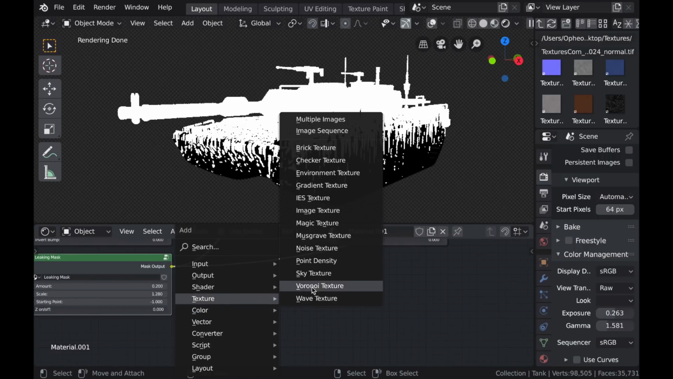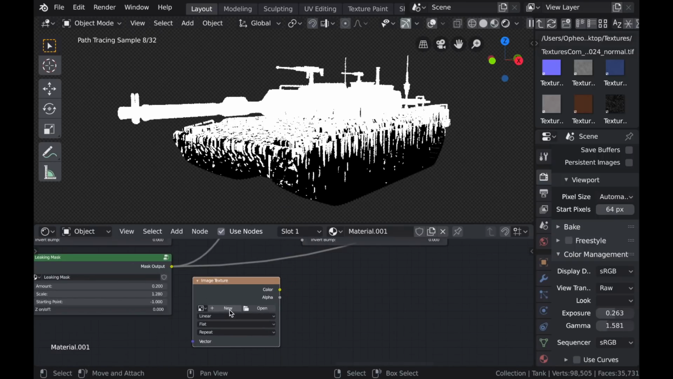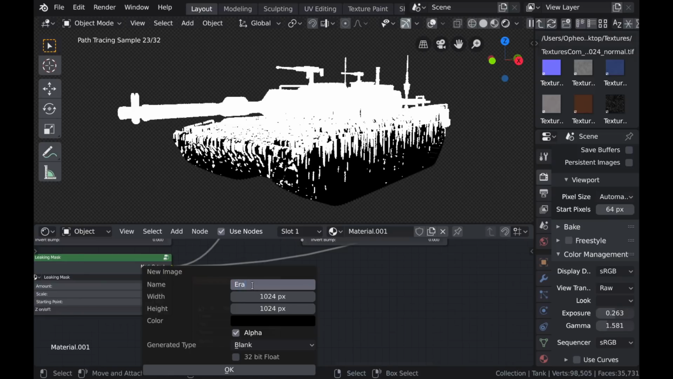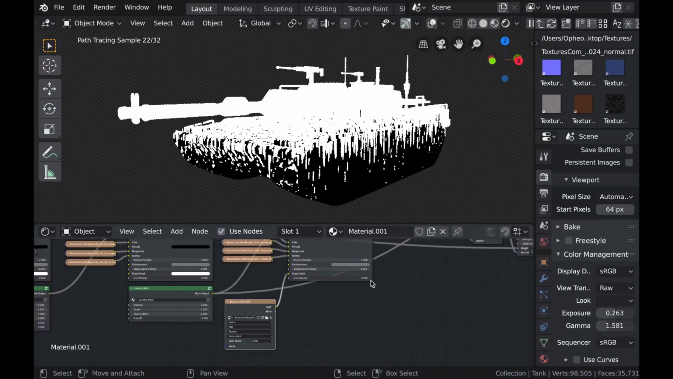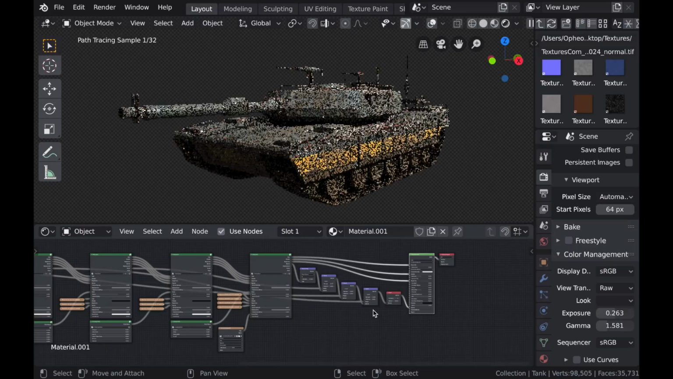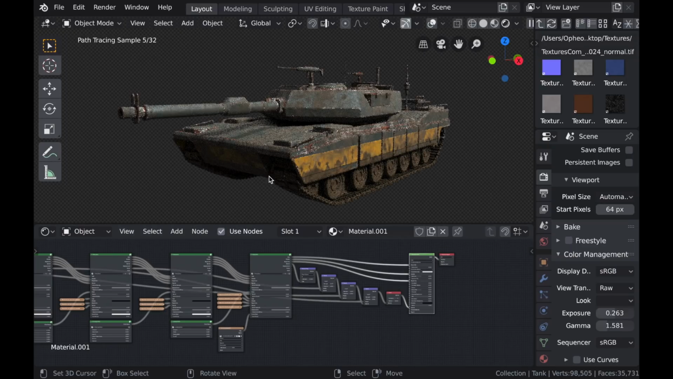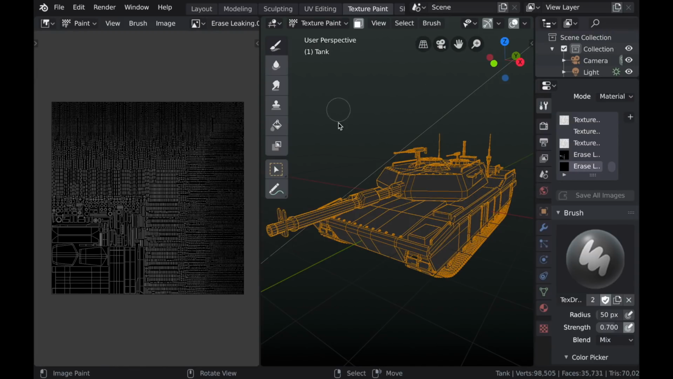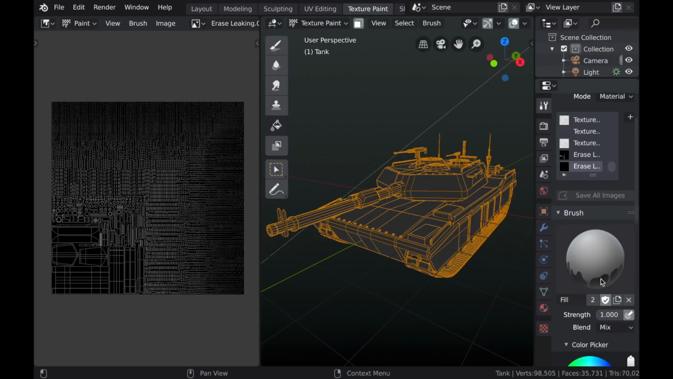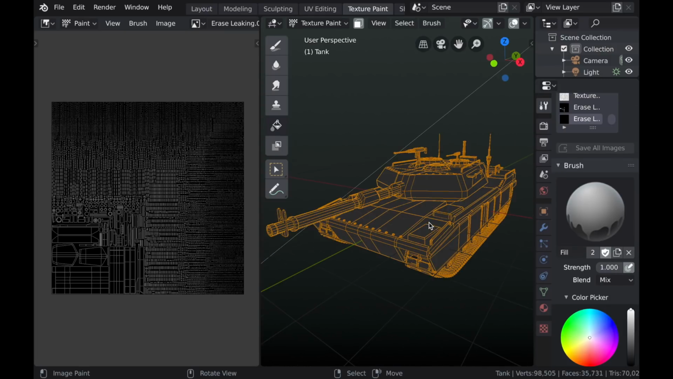So I'll type Shift A and then choose Image Texture, and I'll just call this Erase Leaking, and I'll leave the color as black and then click OK. Now if I plug it into that input, let's take a look at the material, we can see that that's erased all of that leaking effect. So if we go into Texture Paint mode, let's make sure that we have the right texture selected, and we're going to use our face masking option.